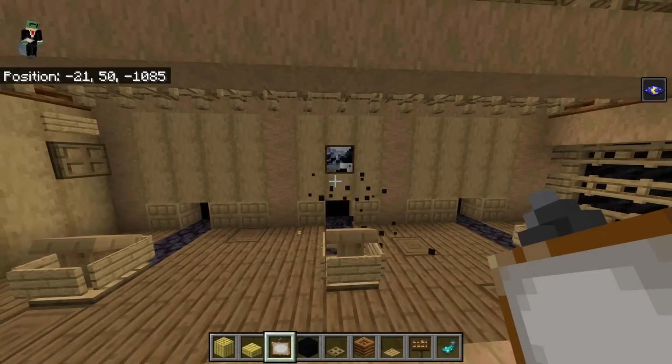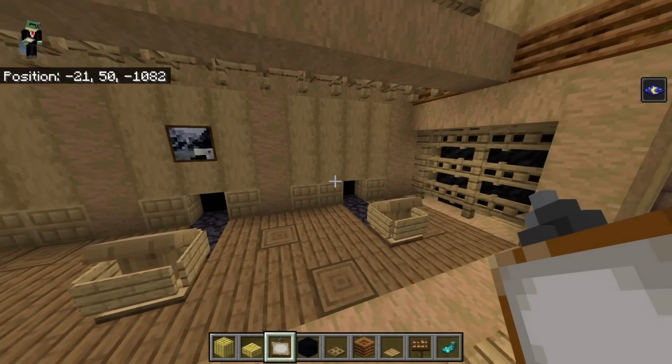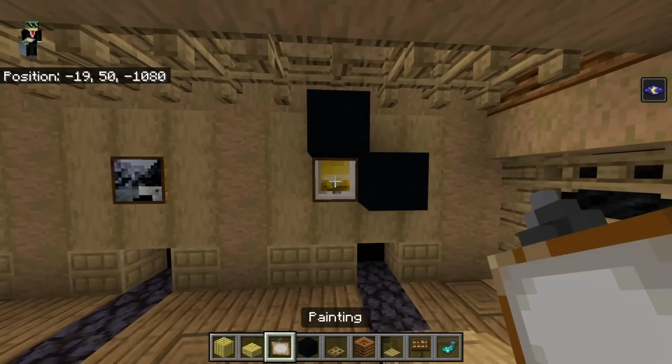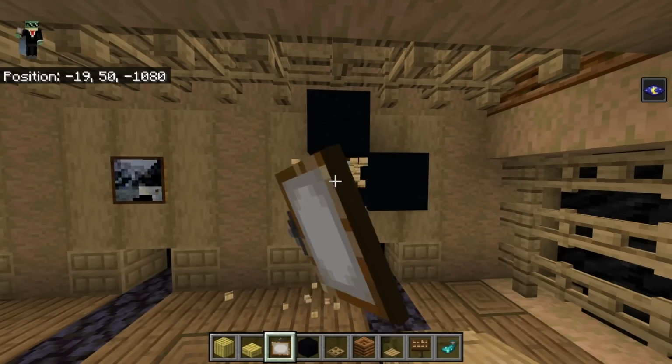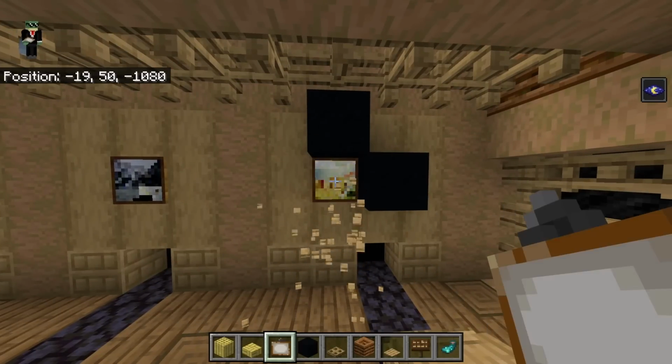Okay, there we go. And then on the other 2 panels, out of these center 2 blocks, the one that the hole is not on, you're placing the 1x1 painting. That just kind of evened it out more. At least that was my logic behind it.